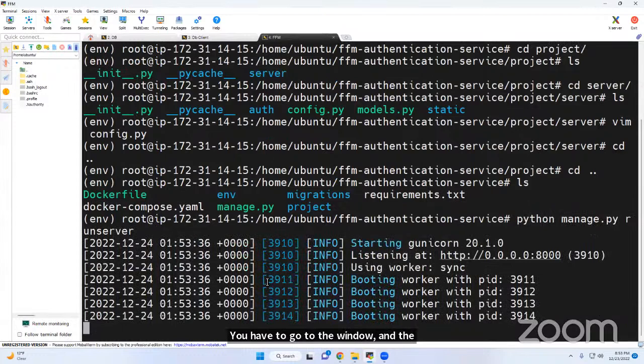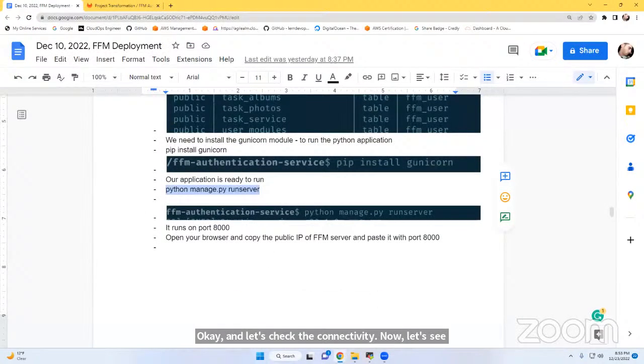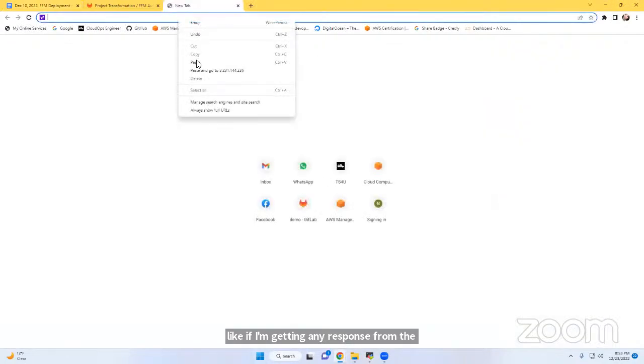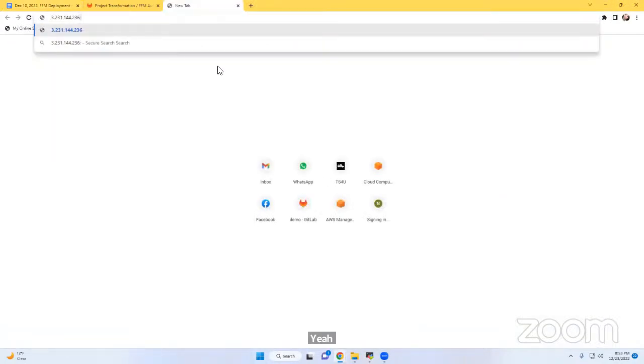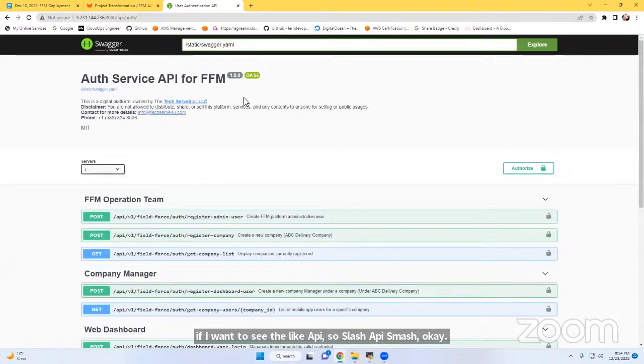Okay, and let's check the connectivity now. Let's see if I'm getting any response. Okay, here. It's running on port 8000. Yeah, it's working. And if I want to see the API, so /api/auth. So it's working here, okay.